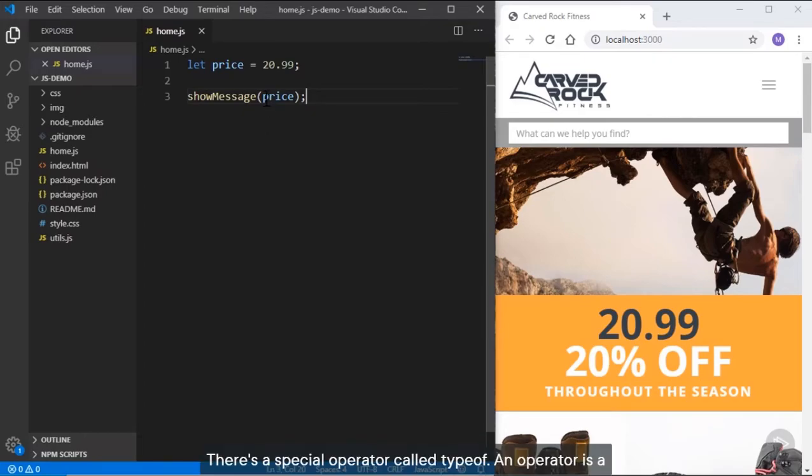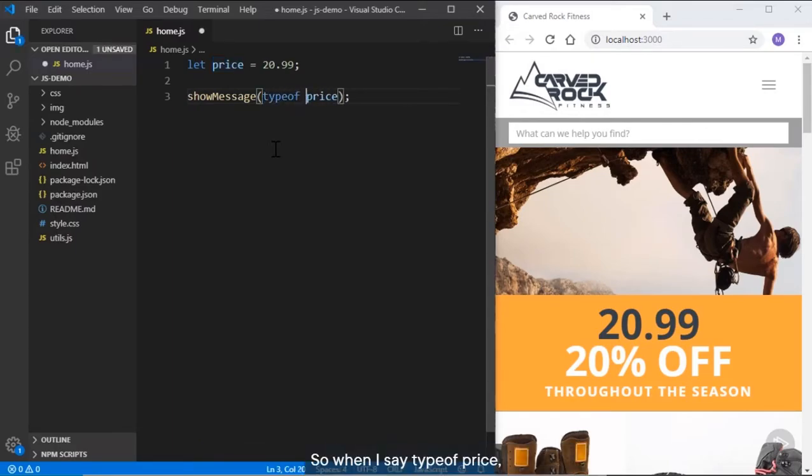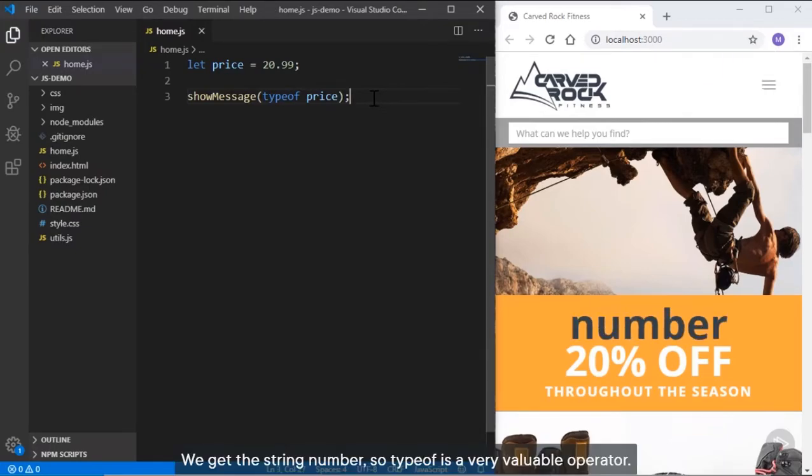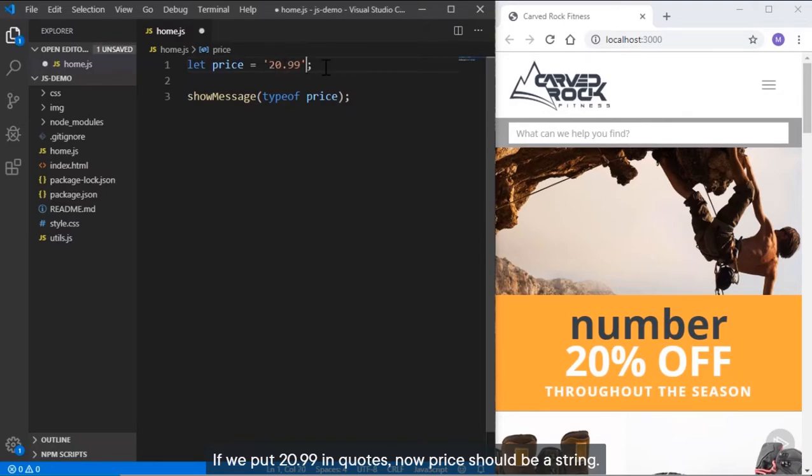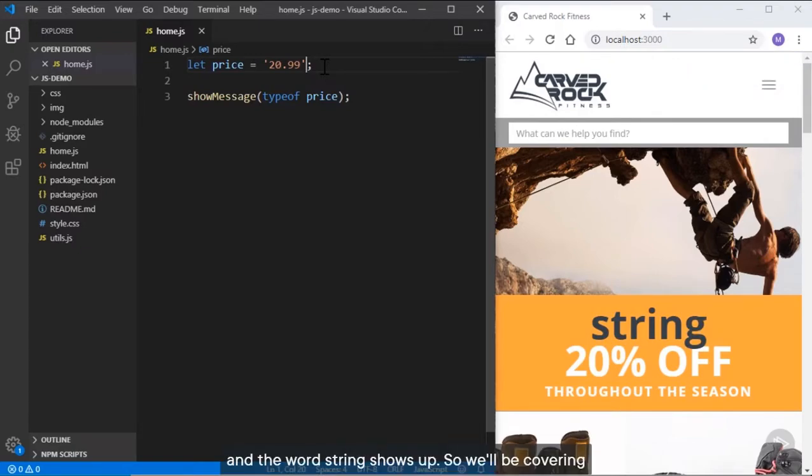There's a special operator called typeof. An operator is a symbol that operates or changes some value. So when I say typeof price, that's going to tell us the actual data type of price, which is a number. Let's save this and see what we get. We get the string number. So typeof is a very valuable operator. If we put $20.99 in quotes, now price should be a string. I'll save it, and the word string shows up. We'll be covering strings in a future clip, but for now let's just focus on numbers. So I'll get rid of the quotes.